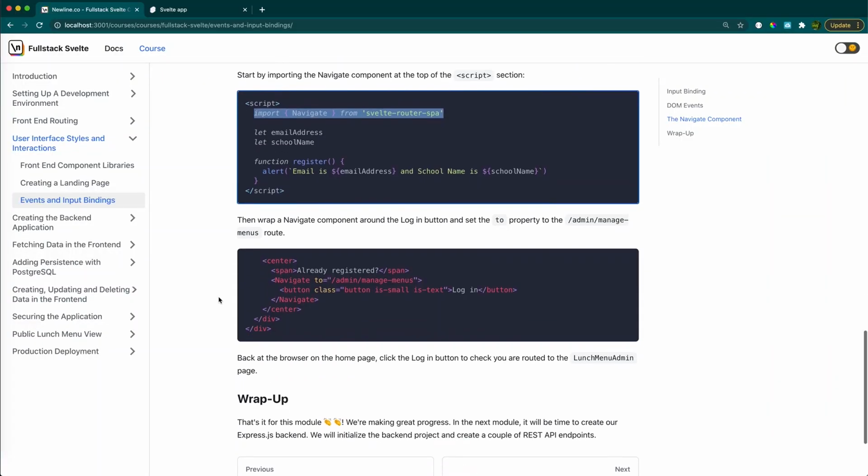And then copy this bit of code here. And so you can see kind of the outline of it. So we've got the navigate component. We tell it where to navigate to, and then we put the button inside it.